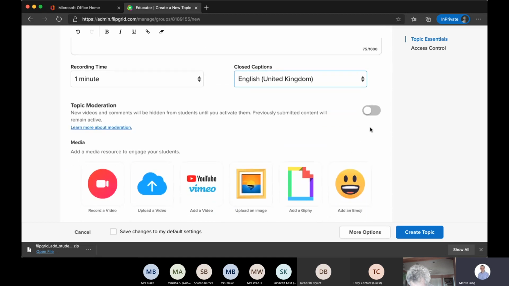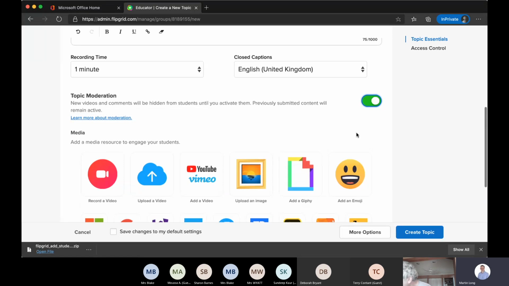If you are worried about the video contributions that are going to be left and you don't want them to go live straight away, you can enable this button here and toggle it on, and that allows you then, as the owner of the Flipgrid group and the topic, to release those videos as you see fit.